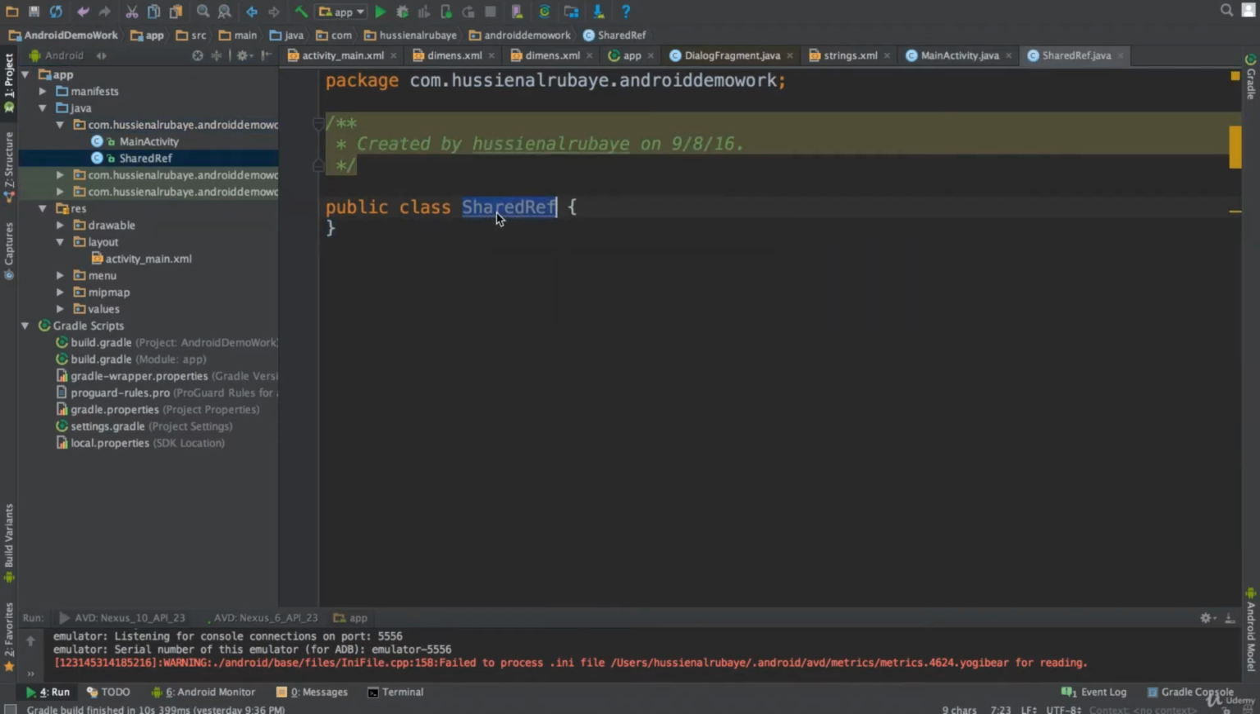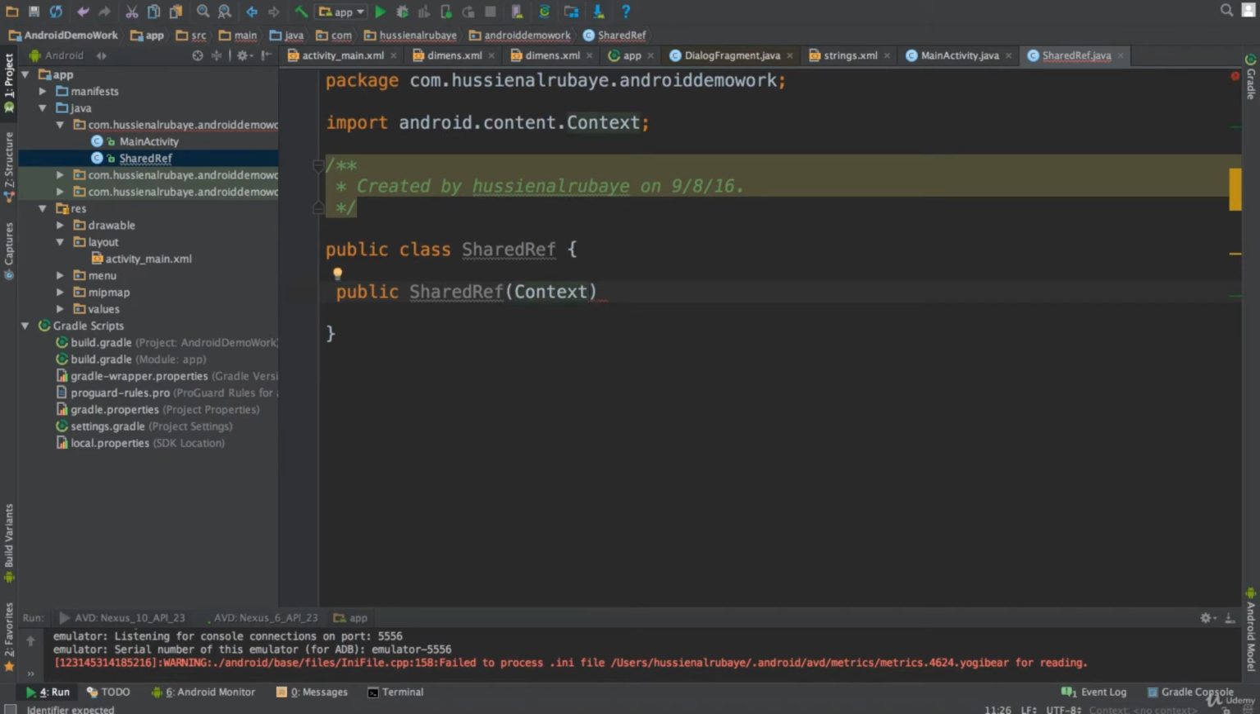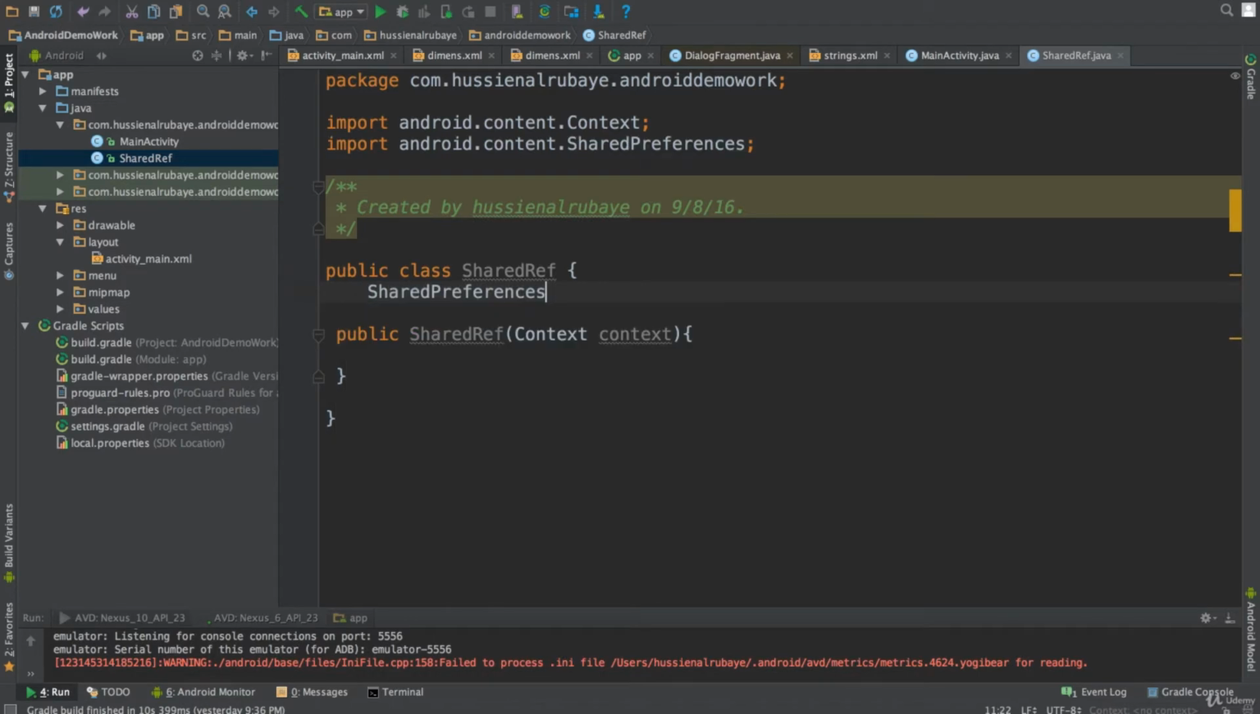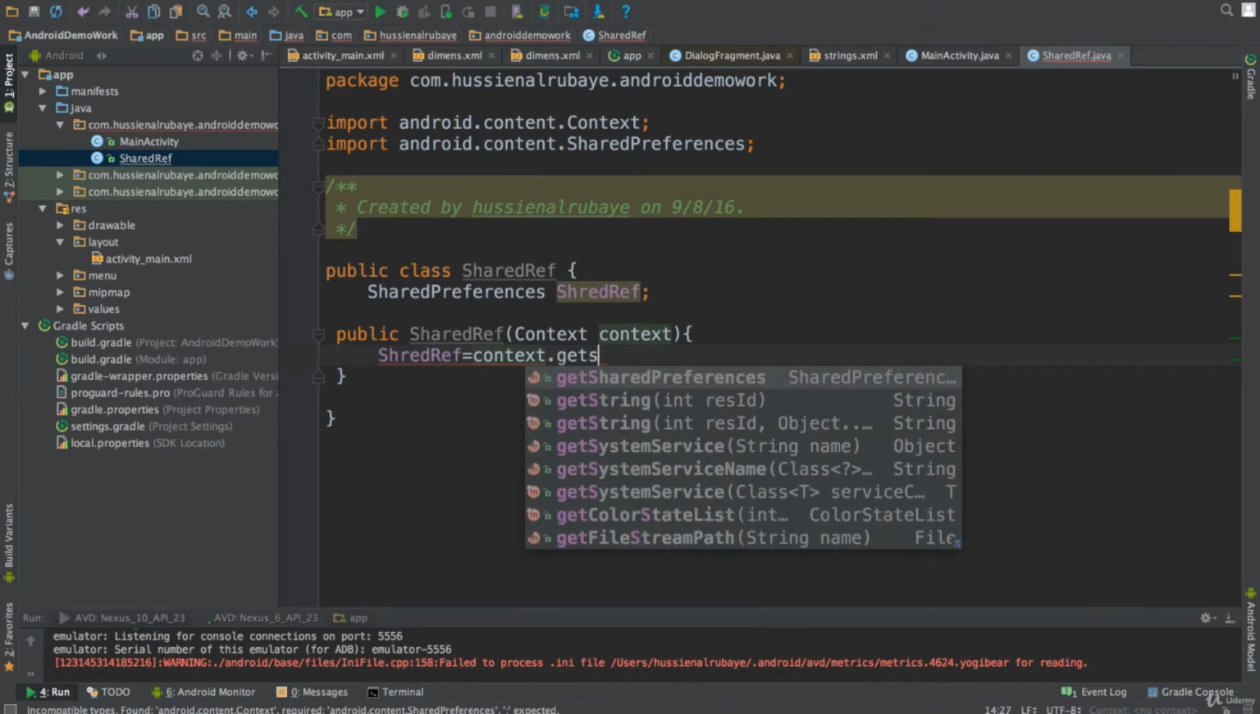Let me start and create a new constructor here. I will say, okay, I have a public constructor. This will receive context because shared preferences need a context as a parameter, so I have to receive this context in the initialization of this class. So first of all, I need to define my shared preferences and name it shared ref. Then to initialize it, I will say context dot get shared preferences.